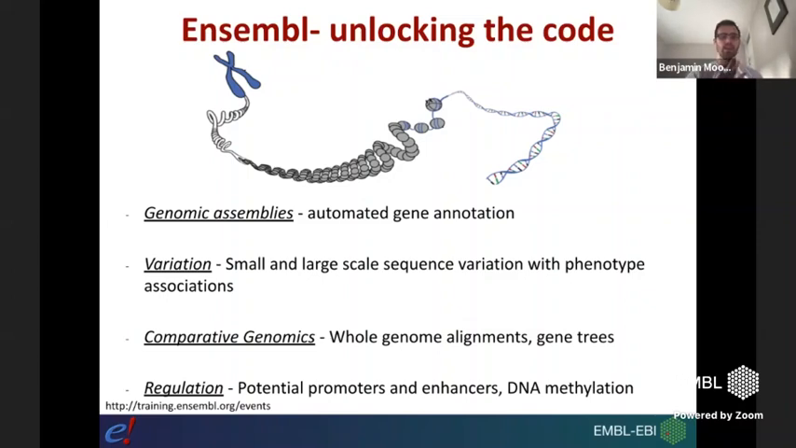The third type of data is the comparative genomics. These are analyses that we perform within the Ensembl team, where we compare the genes and the genome sequences from one species to another. We produce gene trees to infer homology relationships, and we also perform whole genome alignments to look for conserved regions of genome sequence across the genome.